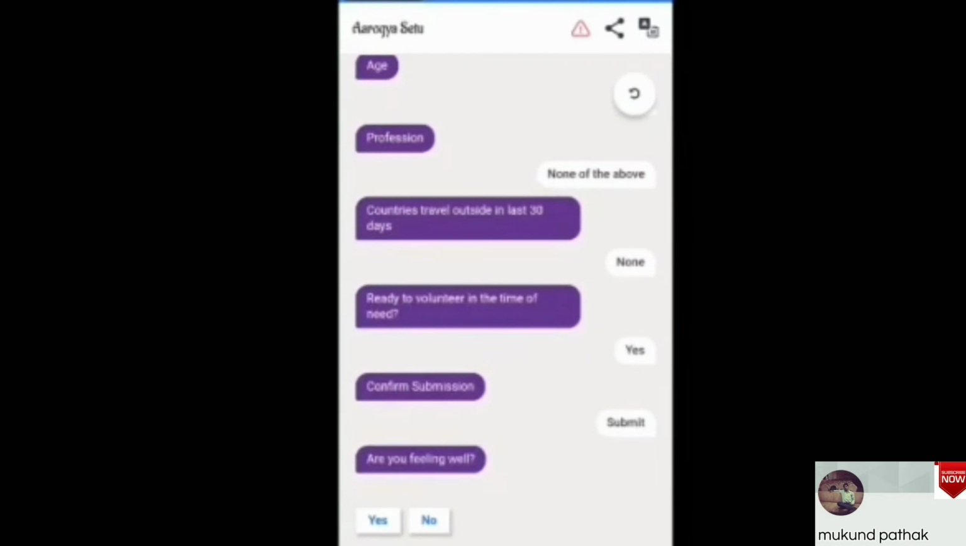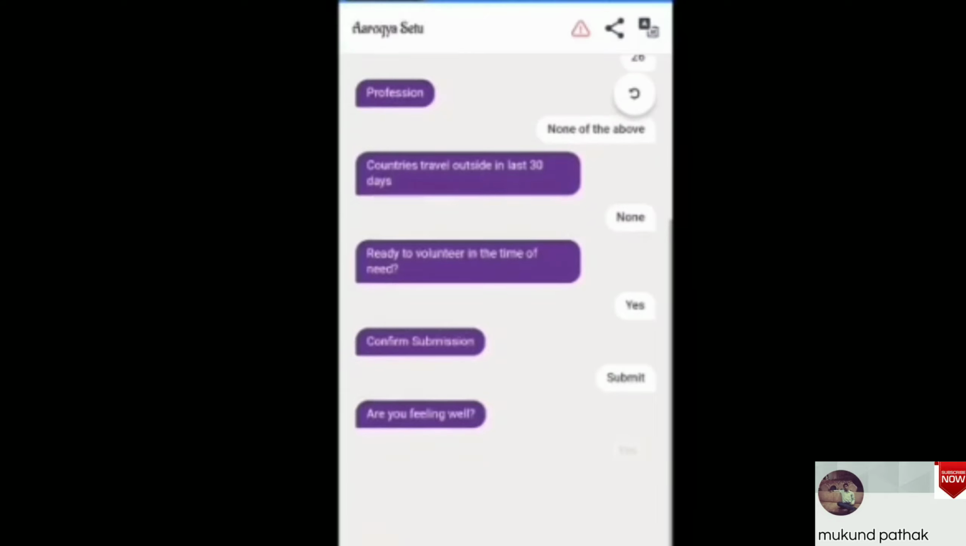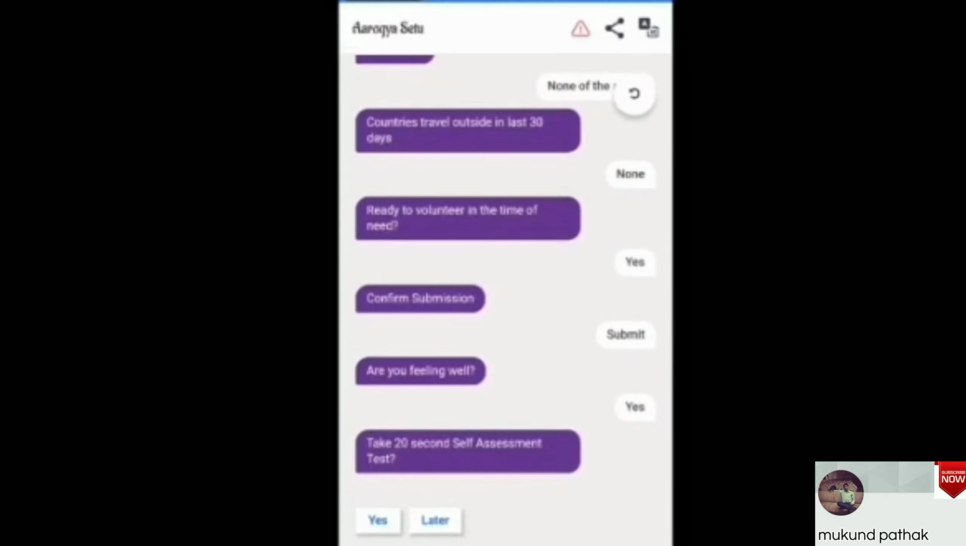So here you can see they have put a question: are you feeling well. So here is a self-assessment test. By completing this, they will show you whether you are safe or not from the COVID-19 virus. So you have to complete this test. So I'm selecting yes. Take 20 seconds of assessment test. See, you can see this. So we will do this now.